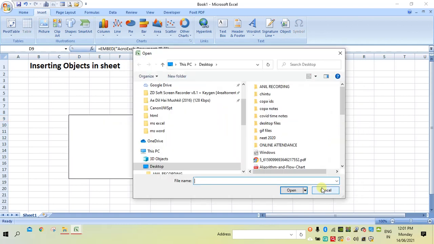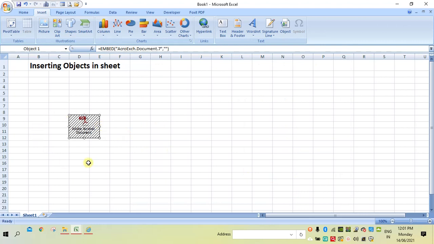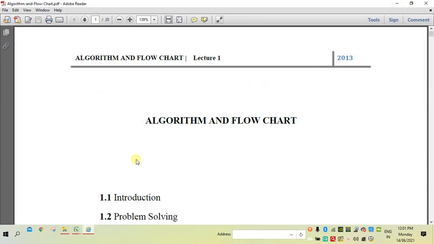Now it will let you open or select the file which you want to insert. Here I have a PDF file, so I will select this and then open. This way I will get an icon of that file. Suppose you want to open it, just click on this and then minimize this so that you will see the opened PDF file. This way we can insert a PDF or any other objects in your Excel sheet.